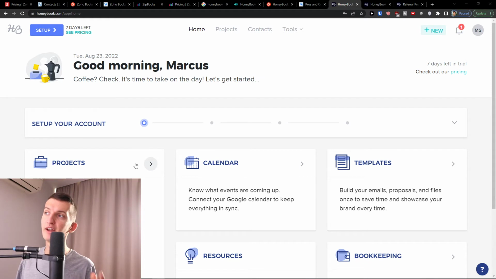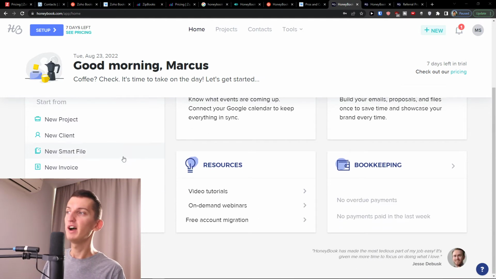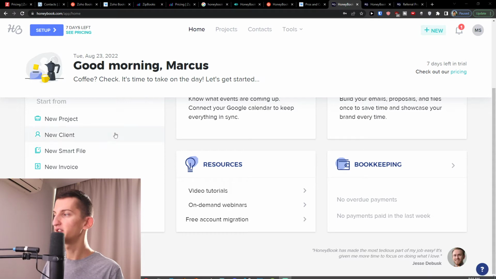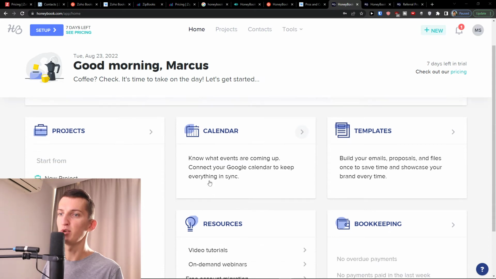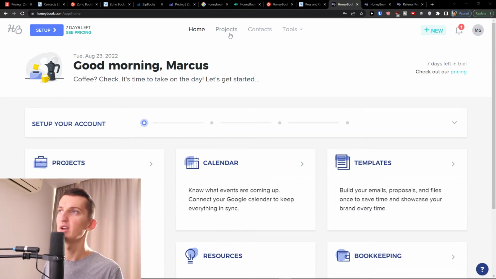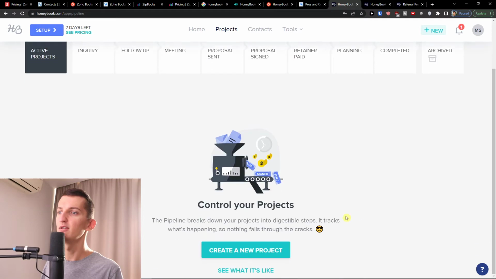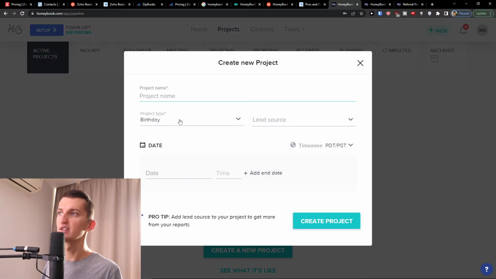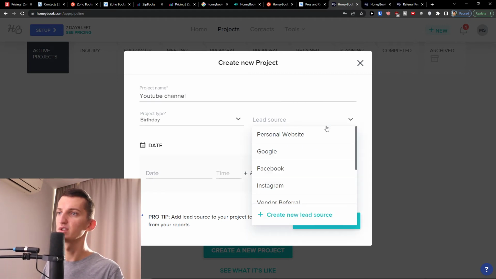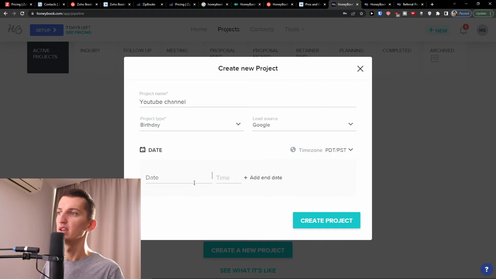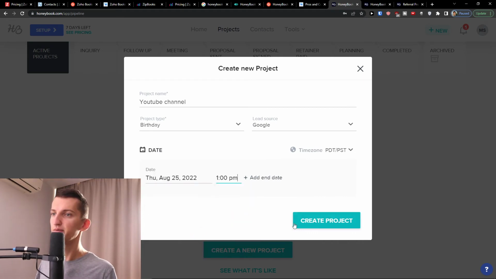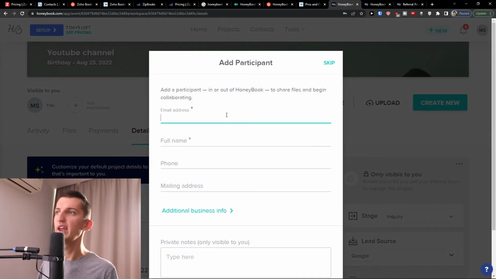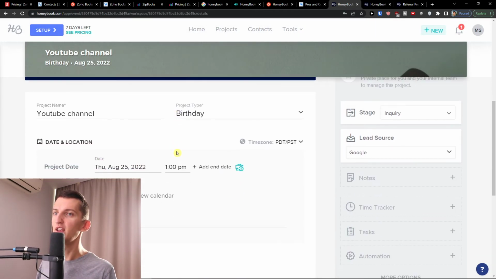So when I come here, what I can find, when you enter HoneyBook, is on the left side, I'll look if you can see the left side, it starts from project, client, smart file. Then you see you need to set up your account here. Then you can simply click on a project and you will find all the projects. So you can create a new project. Let's say, YouTube channel, and I don't have any lead source right now, let's say Google, and I can add a date. Create a project, and then you can add participants, right? And voila, here you got a project.